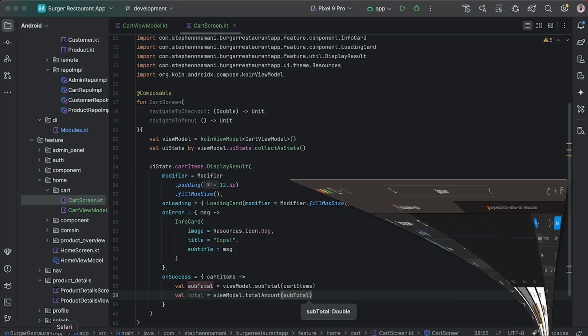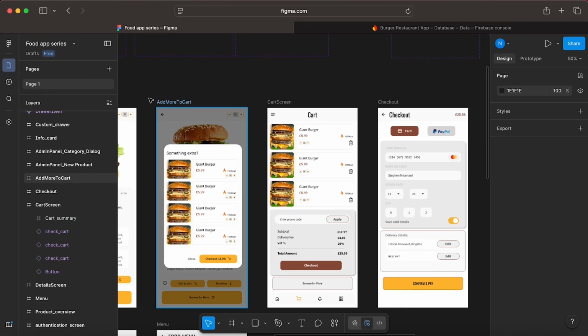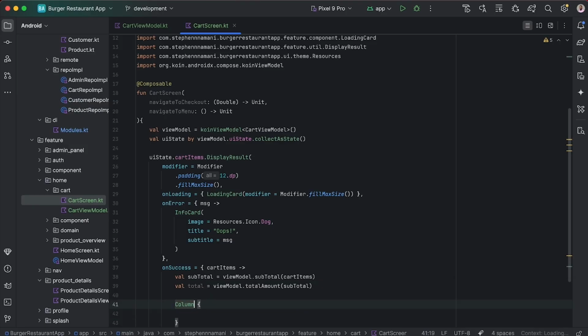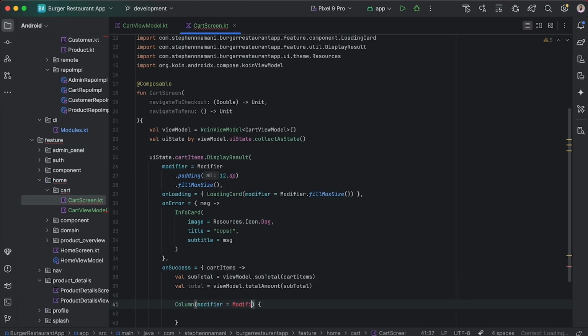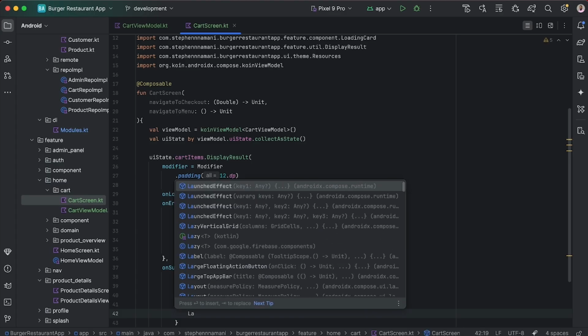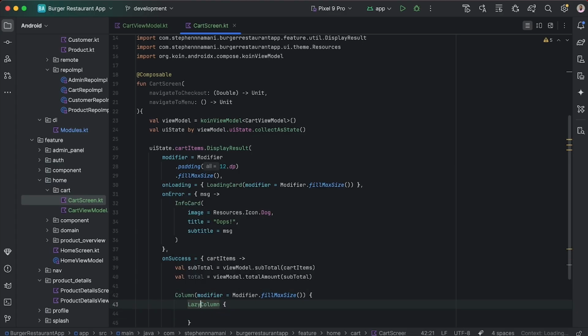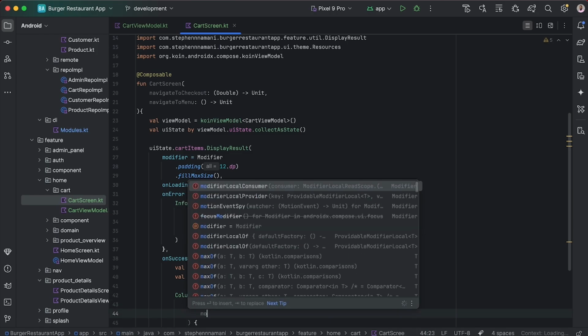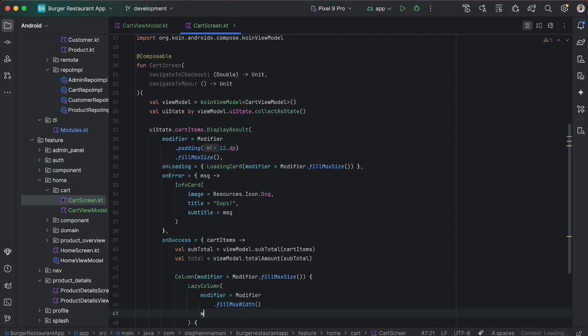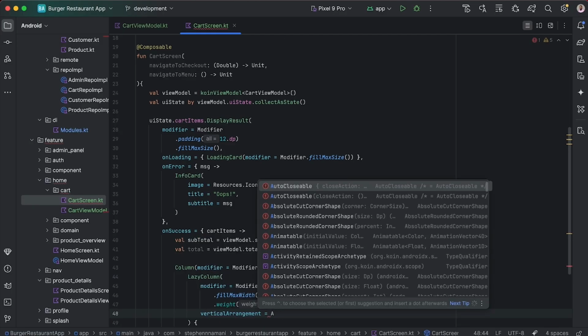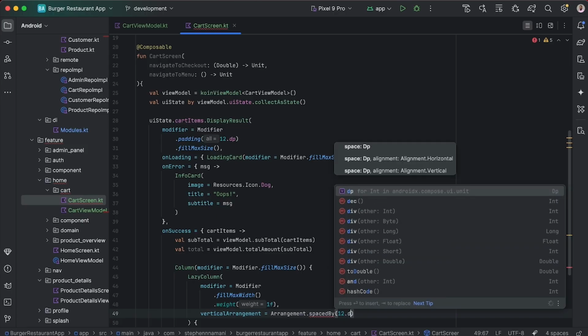Right, let's use a column to add this section here. So in our column, let's style our column a little bit. Let's say Modifier.fillMaxSize. Okay, so inside the column we use a LazyColumn, and that LazyColumn we need to add some styling as well. So here we use our famous Modifier.fillMaxSize or maxWidth. Then we set the weight to 1f, like this. Let's set the vertical arrangement to Arrangement.spacedBy. Let's set that to 12.dp.